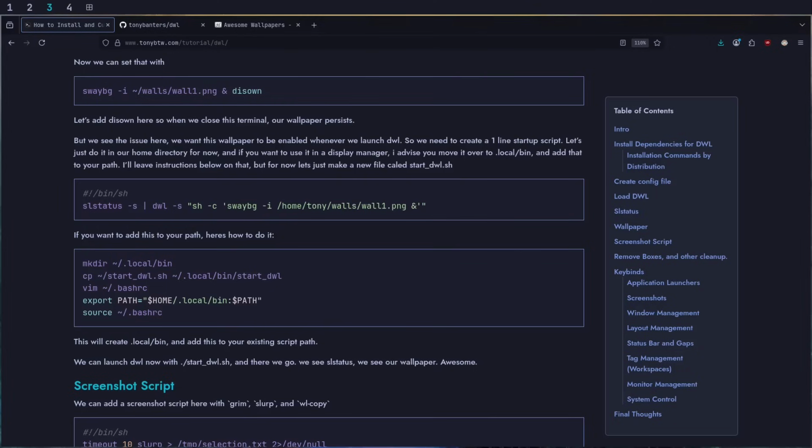So I am putting this script right in my home directory because I'm not using a display manager, but if you are going to use a display manager, I do advise that you move this script over to your .local/bin folder and add that to your path. I provided instructions on how to do all that in this tutorial in the written form, so just check out that if you want to explore how to add this to your display manager.